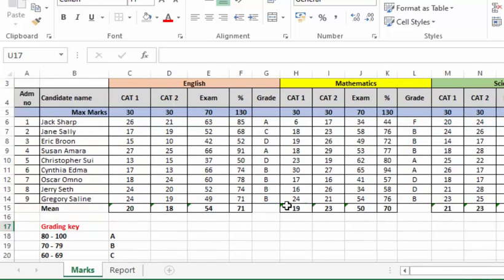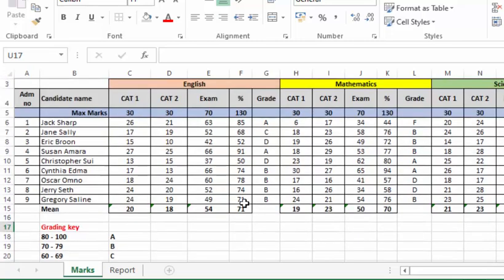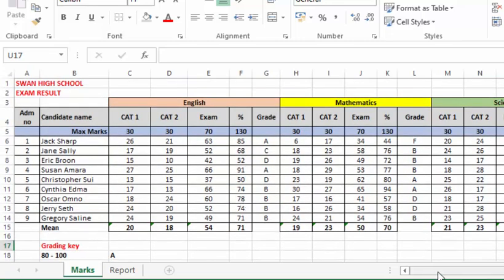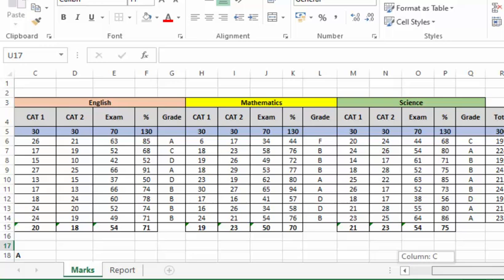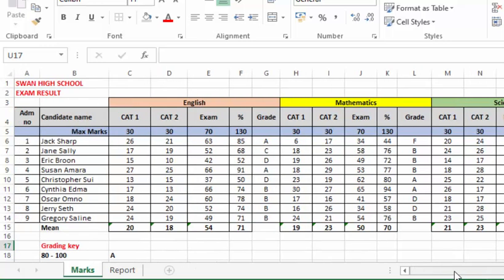Now the next thing is to go to my reports. You can see for yourself. The marks are here. The marks are here.